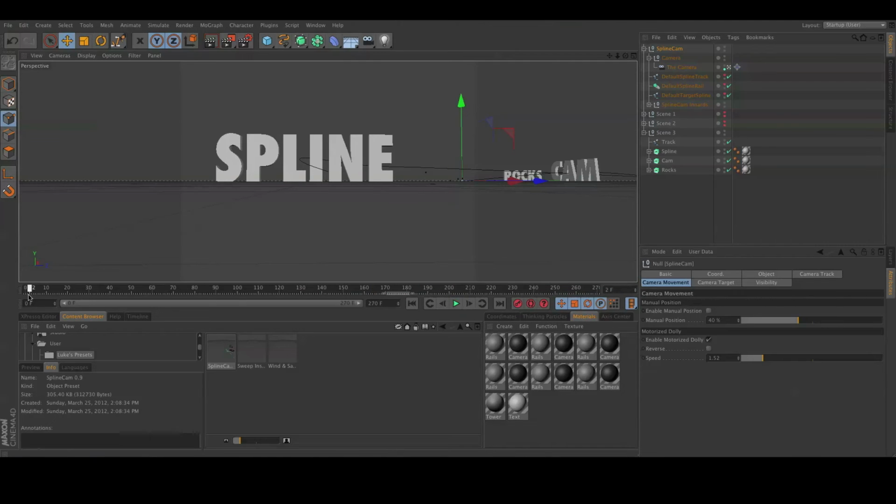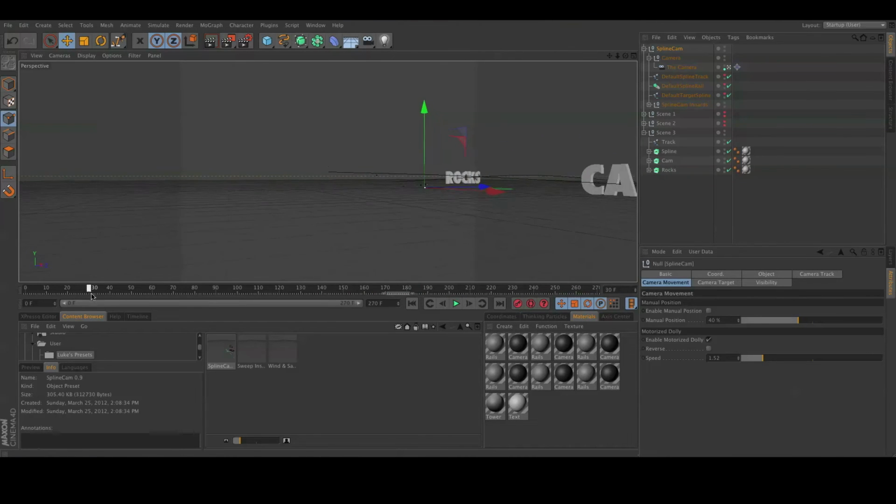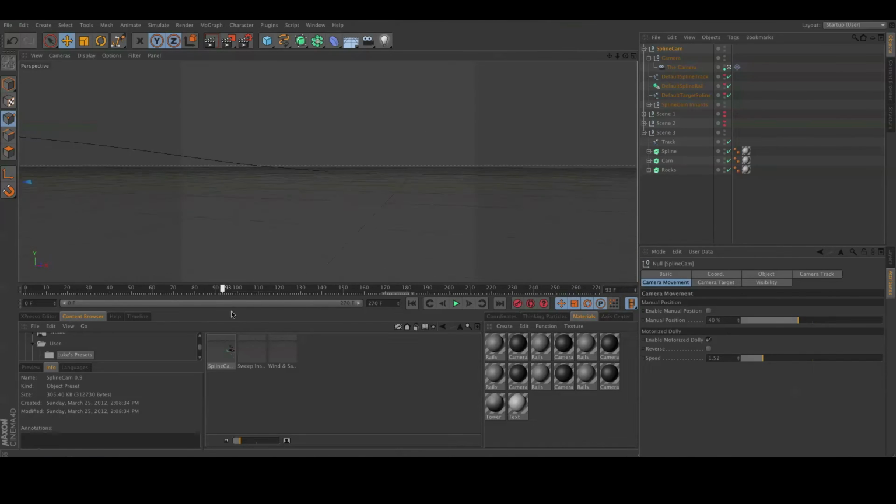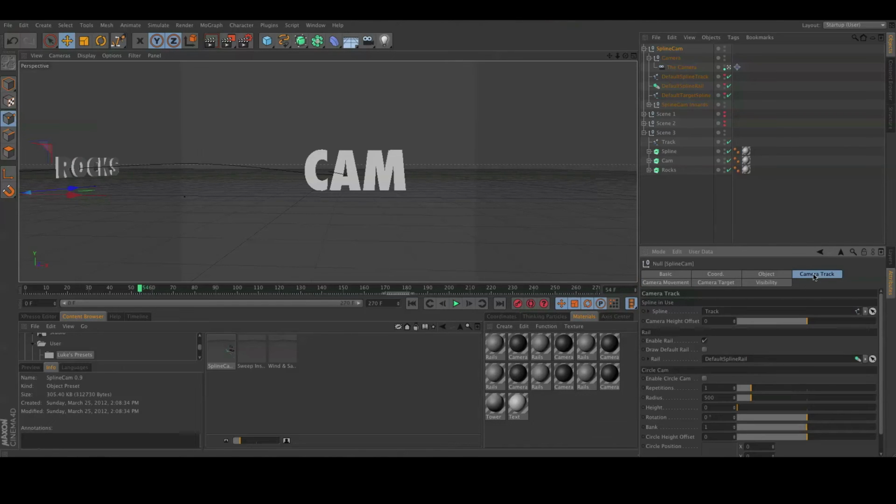But one thing I would like to change is, as we go around this corner right here, and the next corner right here, I'd like the camera to bank, like a roller coaster or like a plane would as they go around a corner. We can do this using the rail settings. If we head back into the camera track tab, you can see that the rail is already enabled.